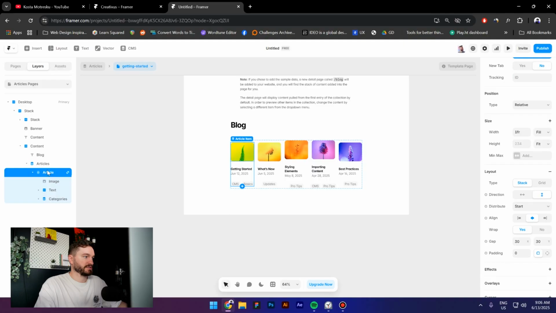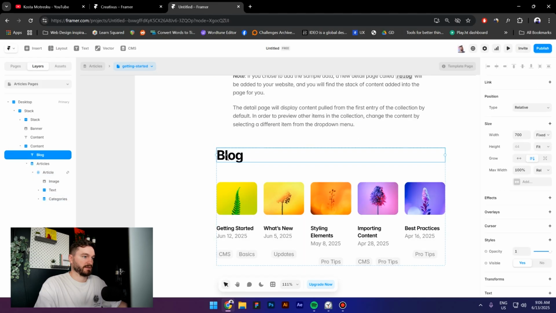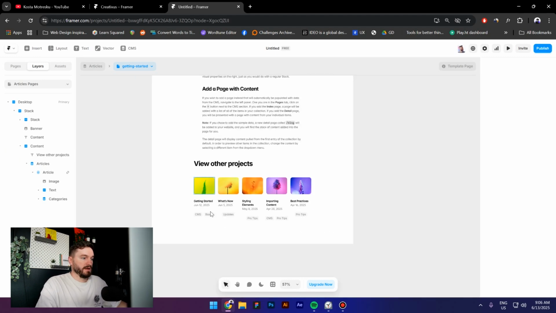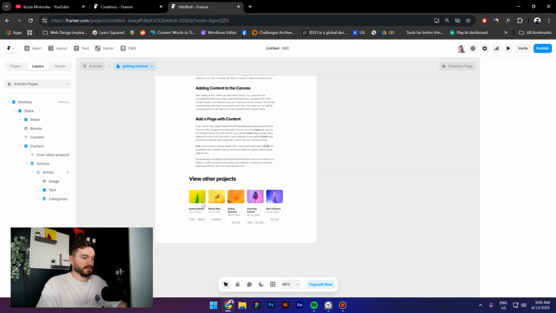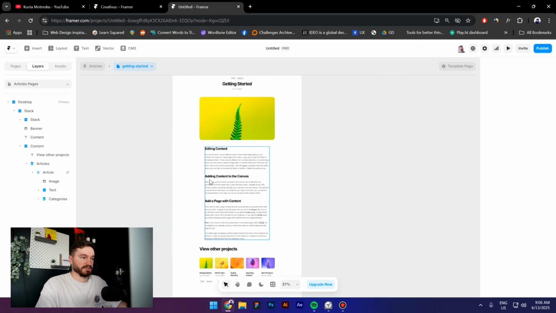And now it still doesn't look that great, but I mean it looks better than before. Now let's select the articles and do one more thing, align to the top. So let me call this "view other projects", and we want this article to be hidden when we are on this page right here.